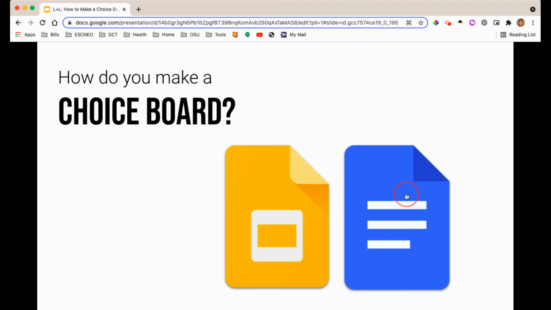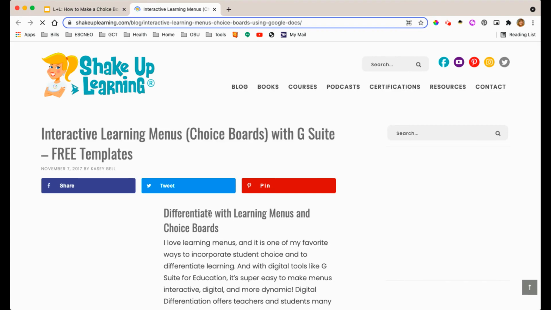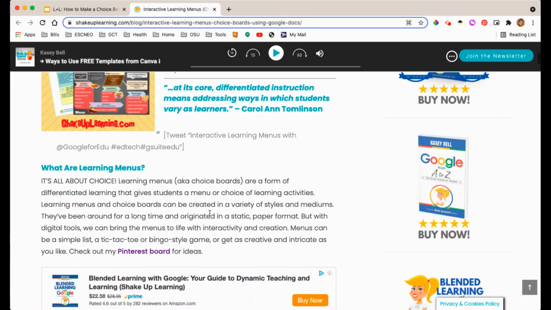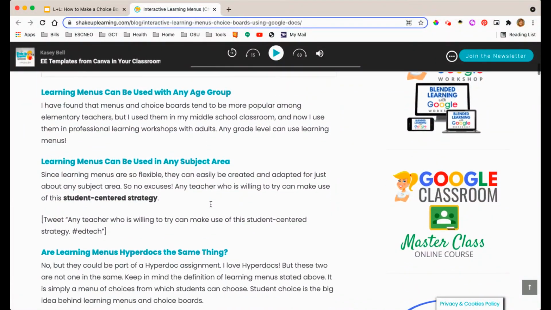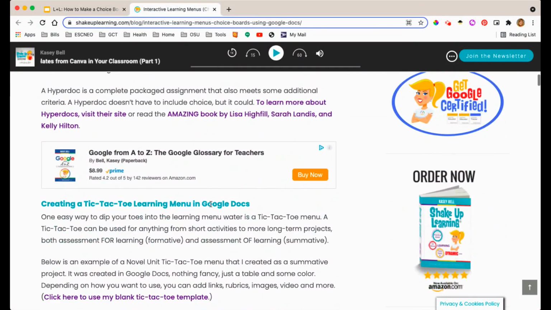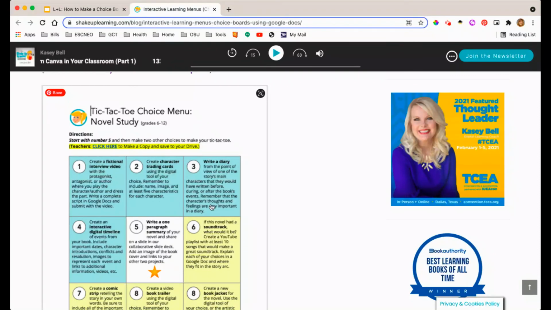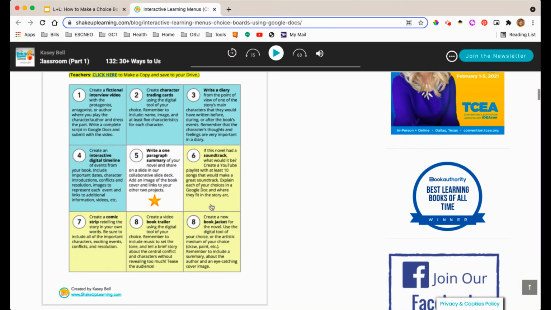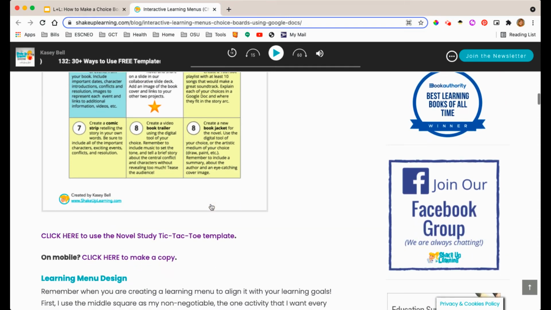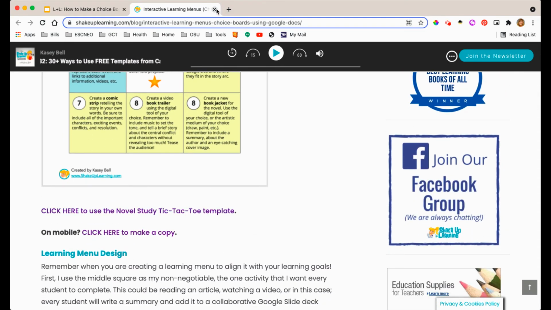Same thing with making a choice board in Google Docs. I'm going to defer here to Casey Bell again. She gives you a little bit of an explanation of what learning menus or choice boards are. And then she gives you, this might look familiar, the example I first used when I helped make the persuasive writing choice board for that fifth grade teacher. And you can go ahead and click on it and customize it as you see fit.